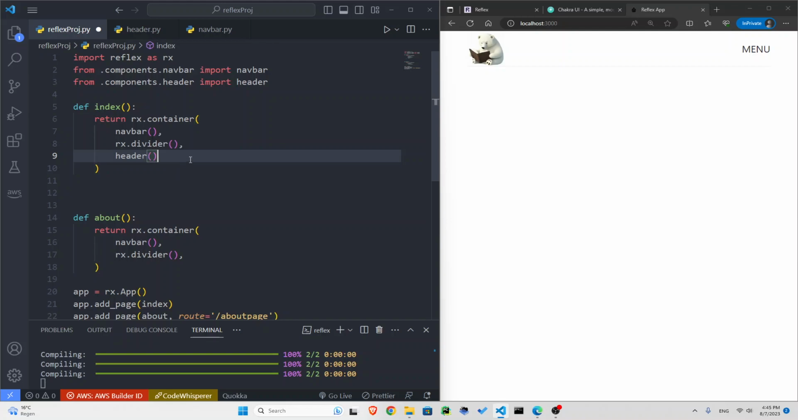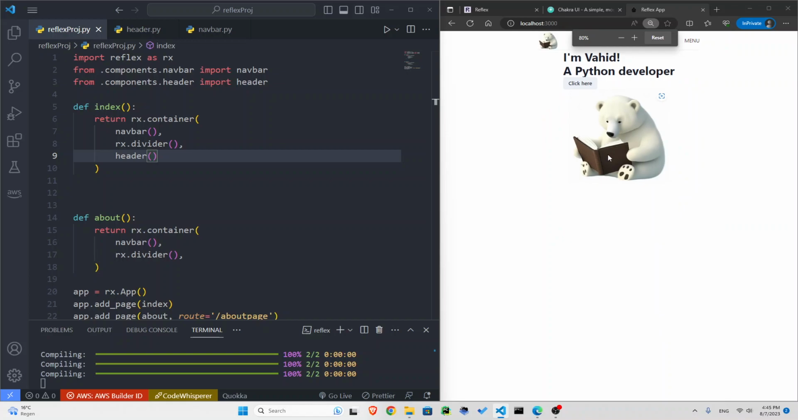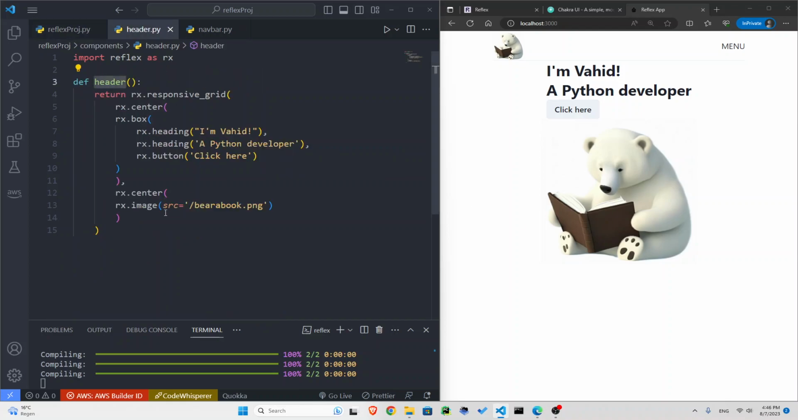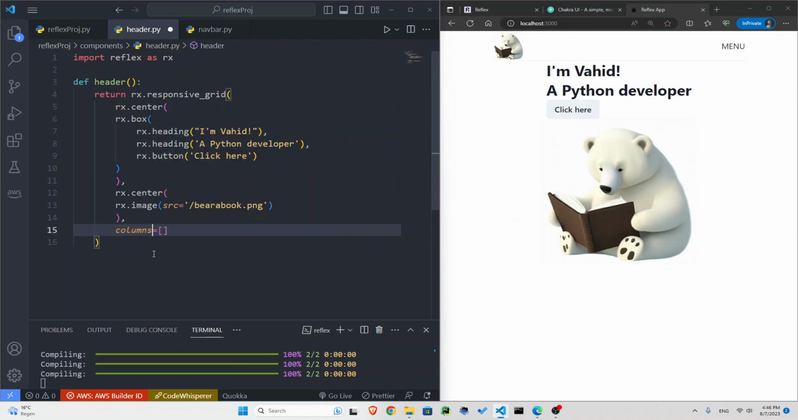Let's have some space here, and let's add it right after this divider. I'm going to save it, Control S, and you can see one on top of each other. There's one column only, and the reason is that it's mobile first basically, so it goes in one column. But I can specify that I want two columns on medium size or bigger and one column on mobile size. So how do I do that? Right after the last element, which is these two boxes, I'm going to specify another prop called columns. It's a list.